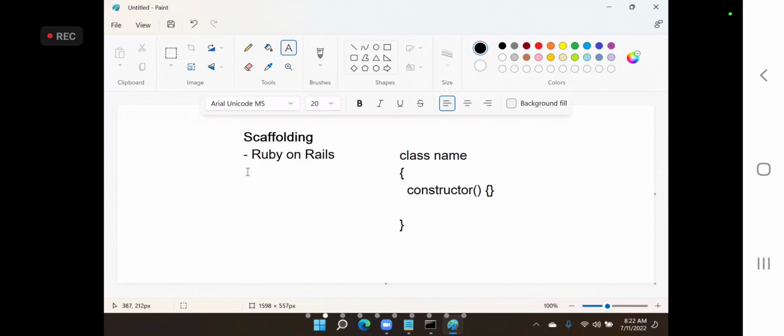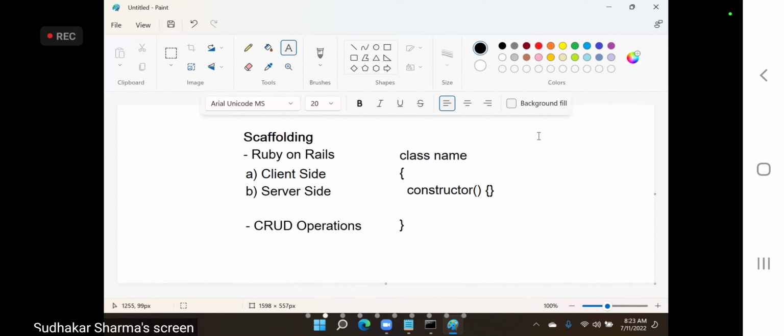Actually, they introduced scaffolding in two ways: client side scaffolding and server side scaffolding. Scaffolding was introduced for handling CRUD operations, like create, read, update, delete. But now it is being used everywhere, not only for CRUD operations. Earlier, as a developer, I have a database and I have an application. My application has to communicate with the database. For that, I need to write some business logic.